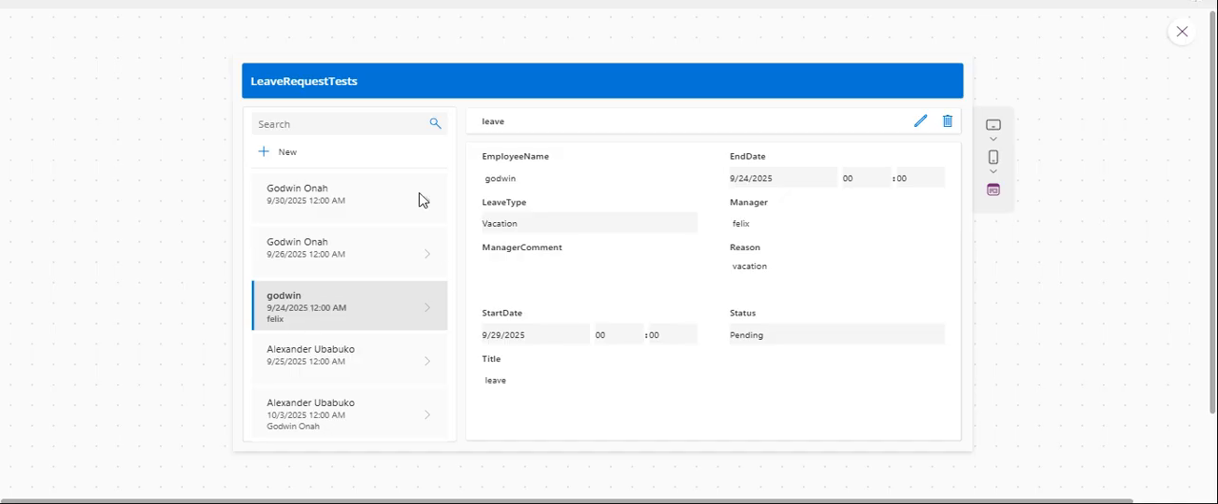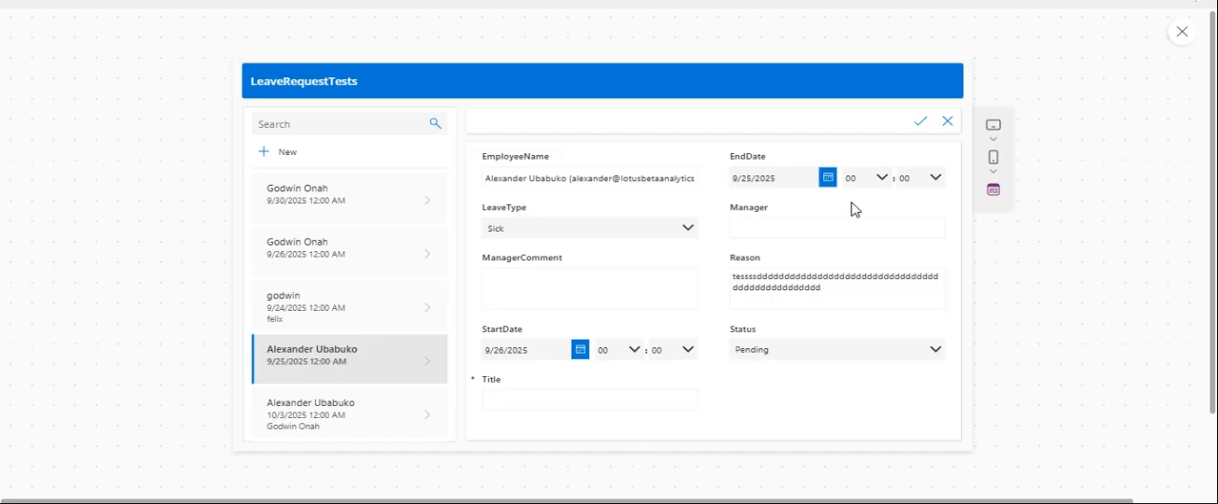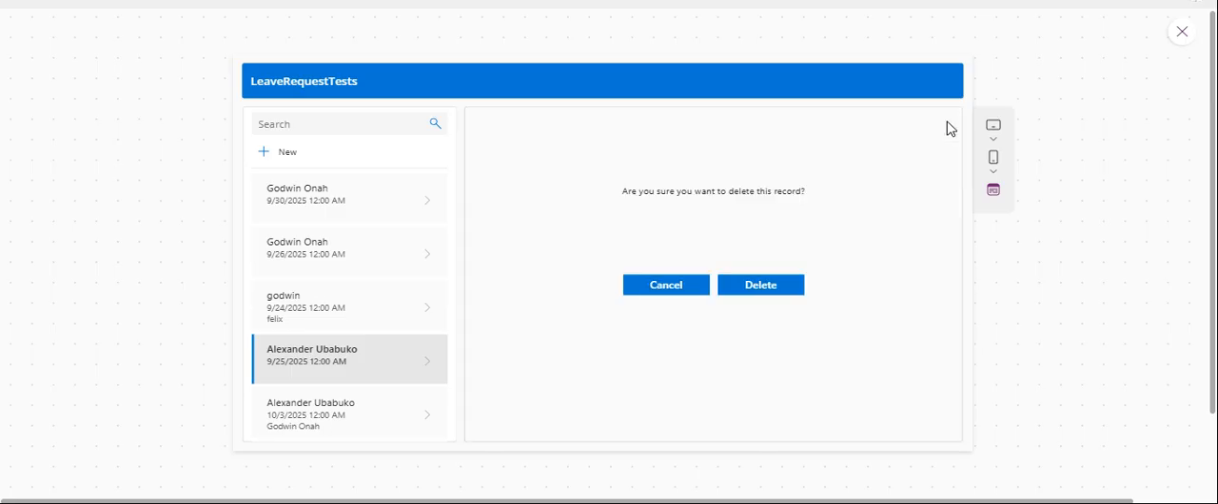If you want to view what you've created, you can click on this. It will open Godwin. If you want to view Alex, it will open Alex. Then the reason why you're going on leave, the status of your leave. If you want to edit, you can click on this button, edit it, and submit. If you want to cancel, you cancel. And if you want to delete, you can delete. It gives you a pop-up: are you sure you want to delete this record? If you say yes, it will delete. If you don't want to, you cancel.